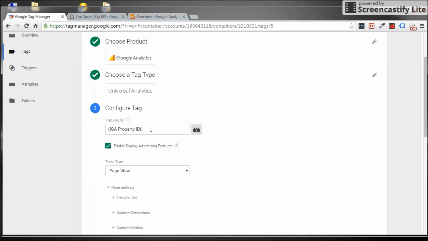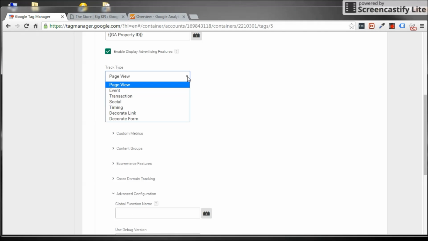Under Configure tag, you can type in your tracking ID, but for me, I will just use a variable that I have created earlier. I will be using GA Property ID variable. Later in this video, I will explain how to create a variable. There are different options to choose from for the track type. For this, I will be using Page View as the track type.